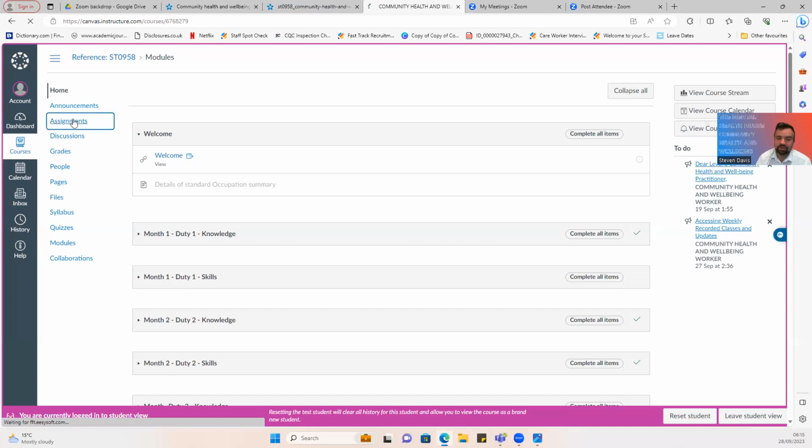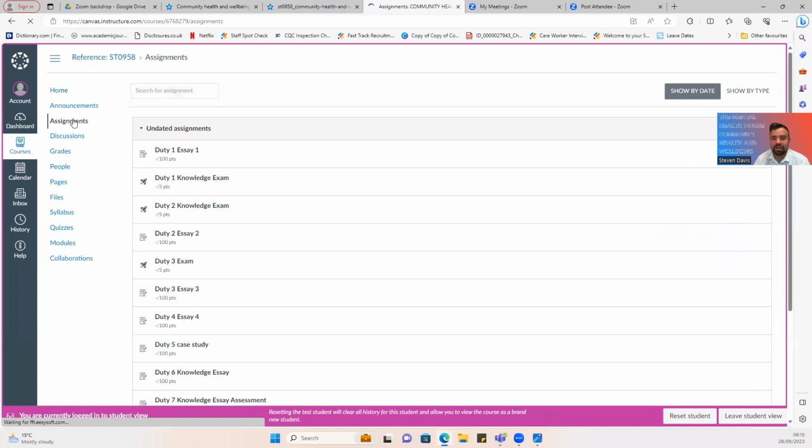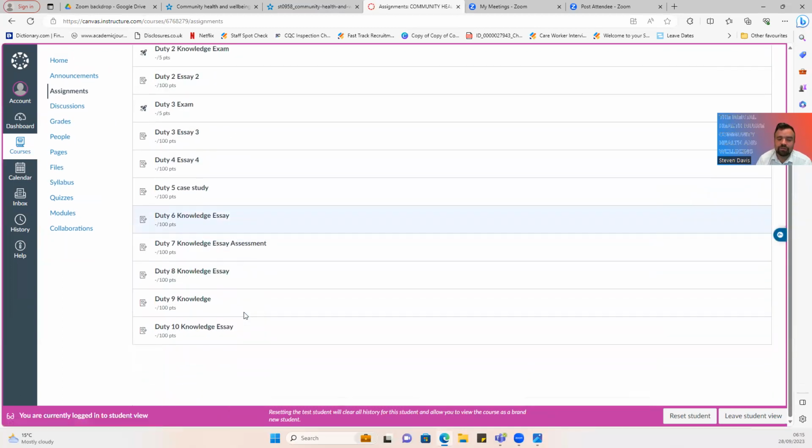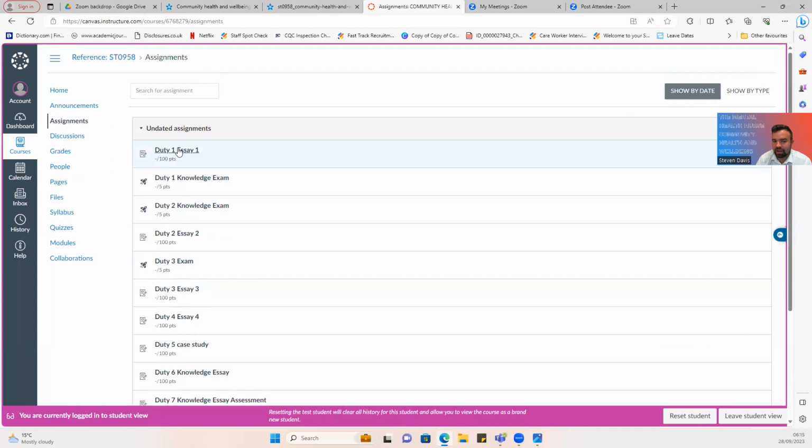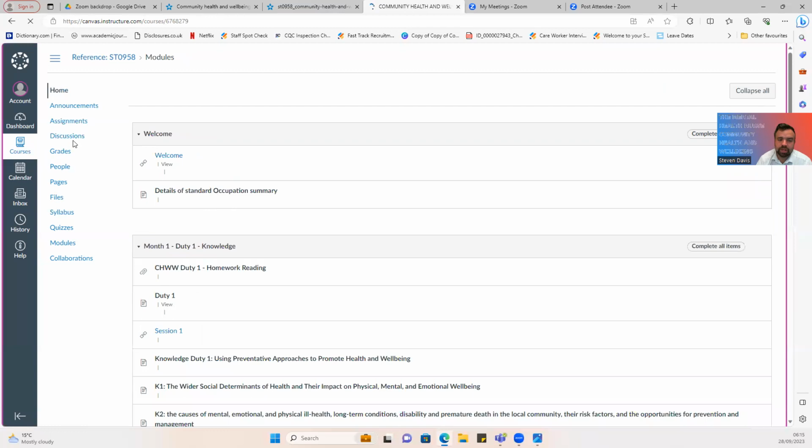Assignments, if we click on assignments, these are the assignments that you need to do for the portfolio for your EPAO. So again, you'll click on there, have a read of those, and you just work through those assignments. It's really straightforward.